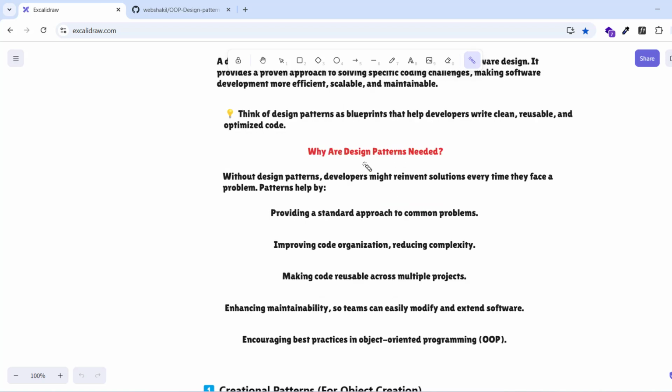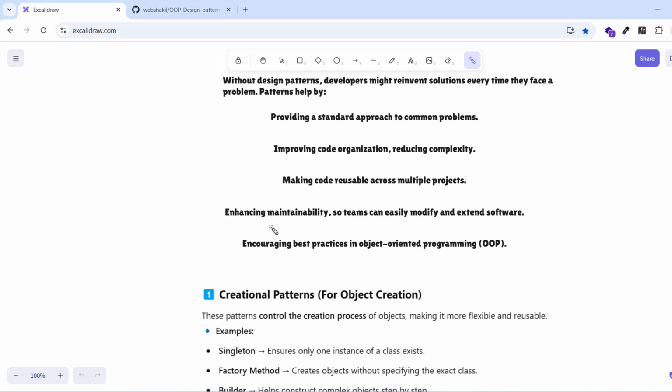Why are design patterns needed? Without design patterns, developers might reinvent solutions every time they face a problem. Patterns help by providing a standard approach to common problems, improving code organization, reducing complexity, making code reusable across multiple projects, enhancing maintainability so teams can easily modify and extend software, and ensuring best practices in object-oriented programming.